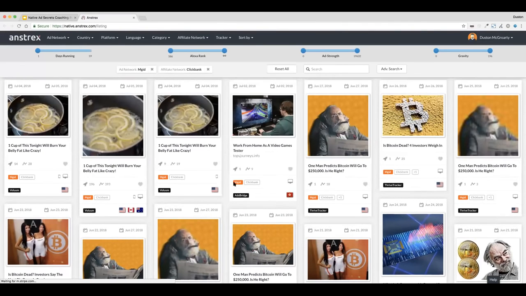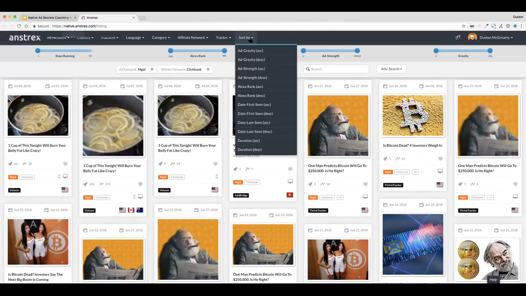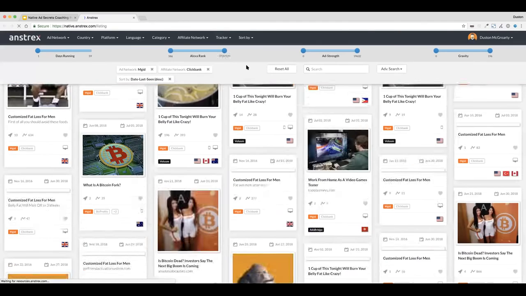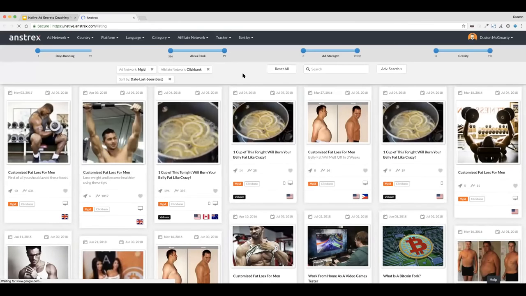So I can see everything is MGID and ClickBank. See the orange and the white. Next thing I'm going to do is, where are we at here? Sort by. I'm going to do date last seen. So I want to make sure that I'm seeing recent things, meaning things that are still working. And then I like to do ad strength. I like to sort it by a little higher ad strength.